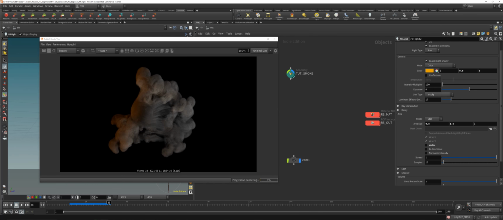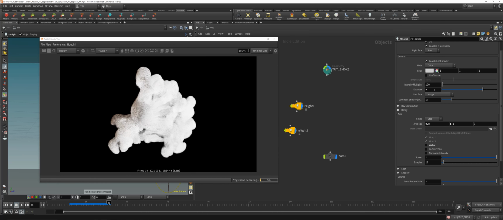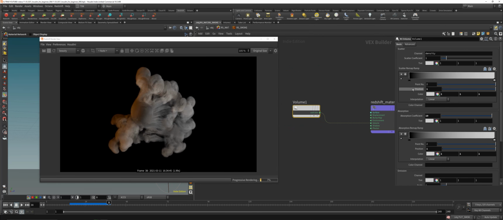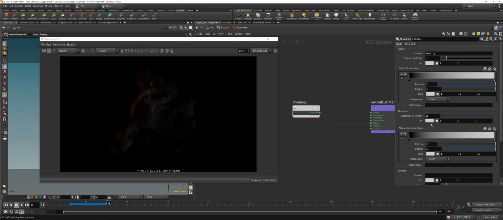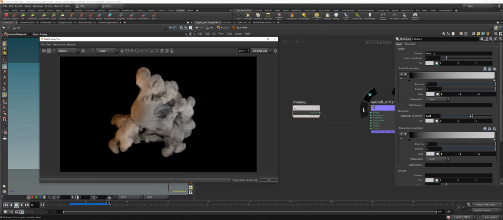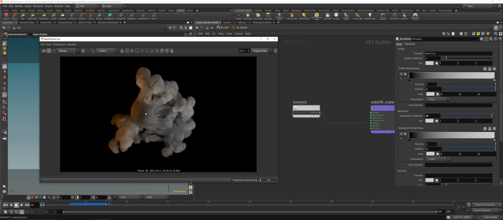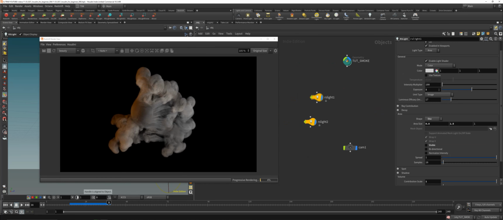Oh, that was... That's 5. No, that's way too high. And now you can, of course, experiment with, for example, the absorption. So when you dial it up, you will get this really thick smoke. And of course, when you dial it down, you will get the opposite.